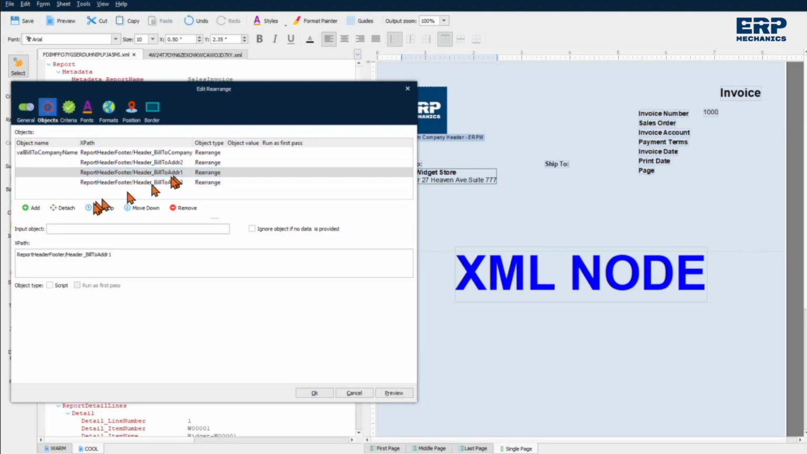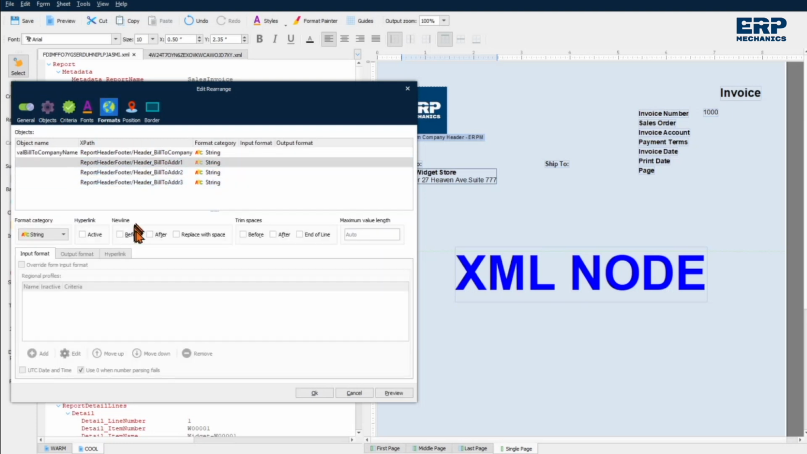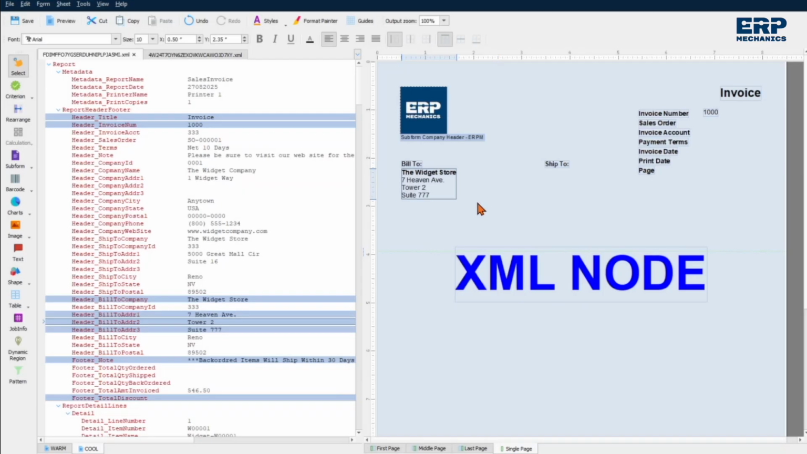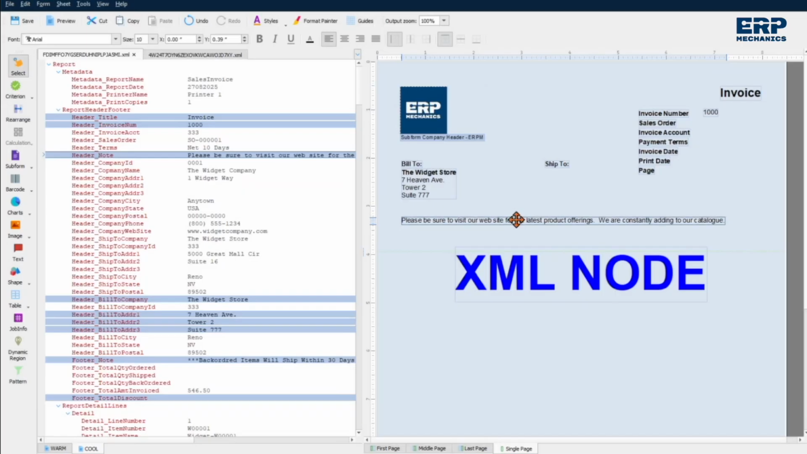Here I'm going to move address line 1 above address line 2, and then we will add line feeds after the address lines. Finally, let's rearrange our header note by clicking on the XML node and dropping it beneath the bill to address. As you can see, both methods will rearrange your data to your form.